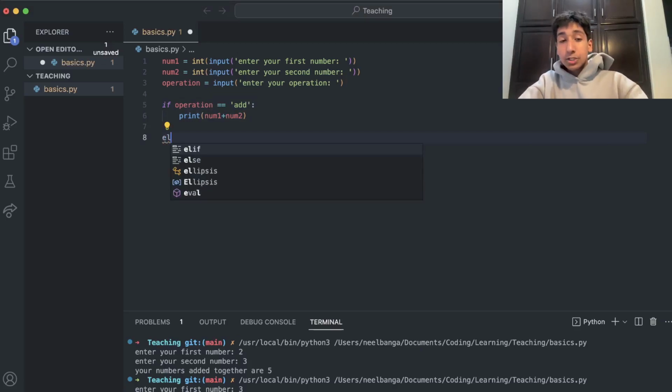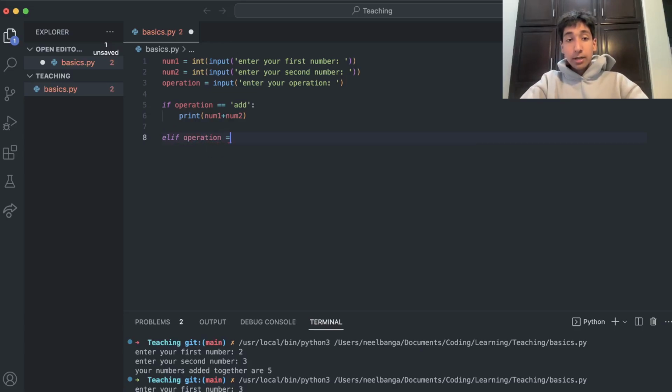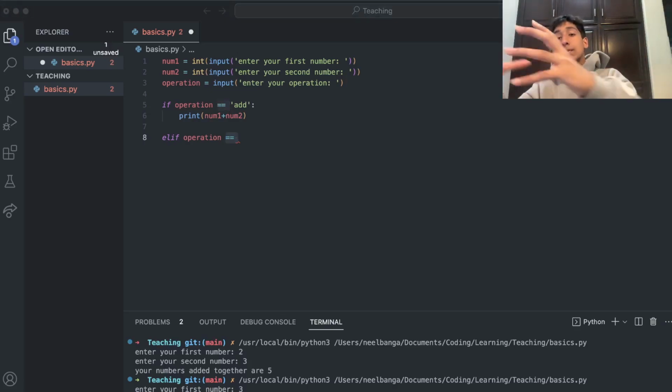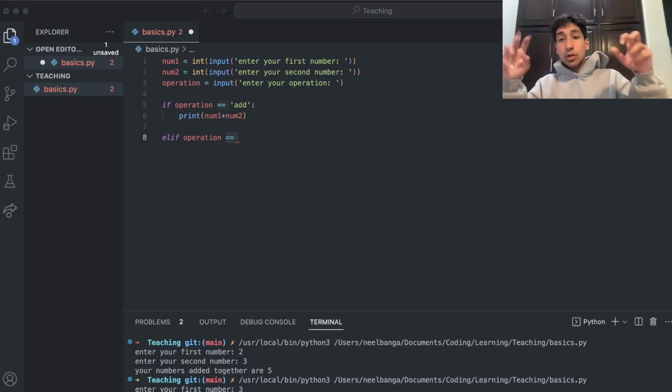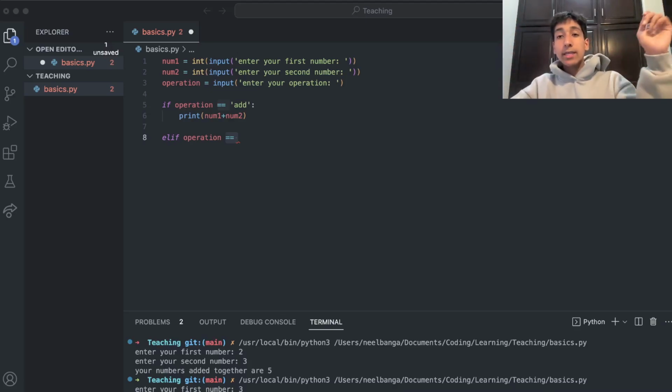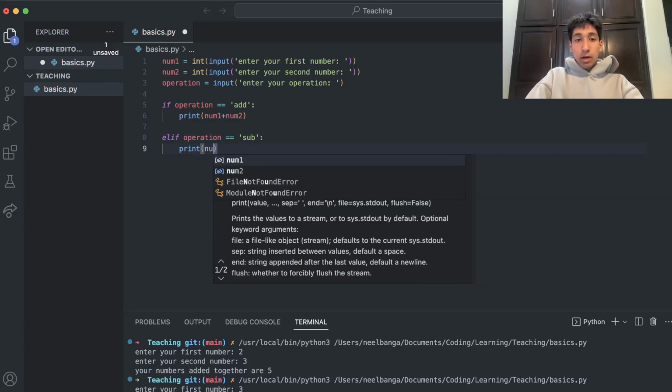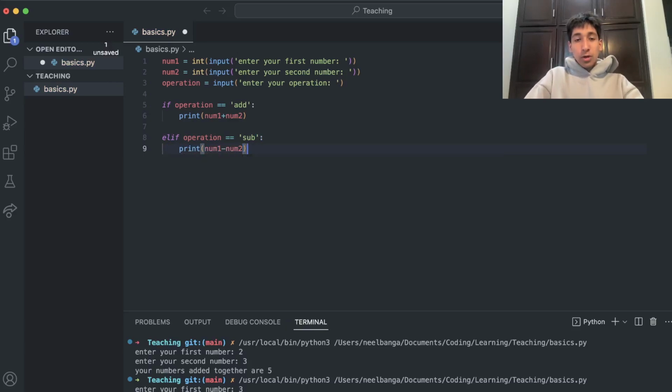else if this is true, operation equals, and we're using double equals instead of a single equals, because one equals assigns something to a storage unit or a variable, and then double equals checks. So we can say sub, and I'm just going to name it this right now, print num1 minus num2, and we can just do the same thing.